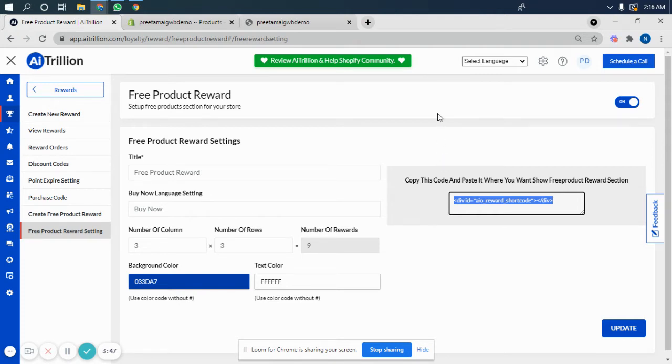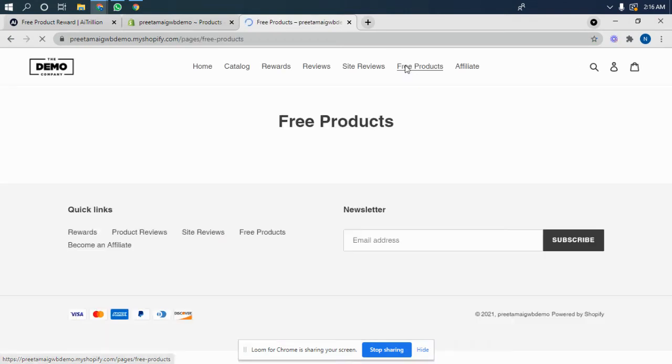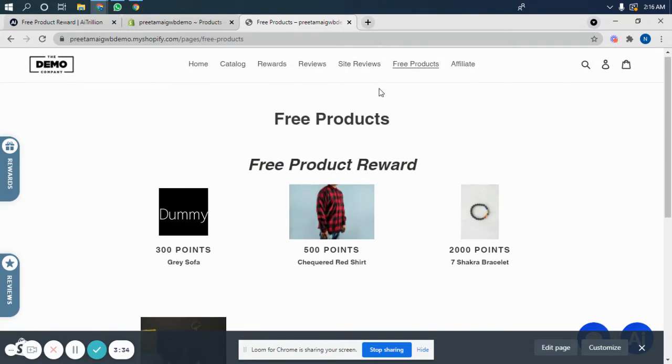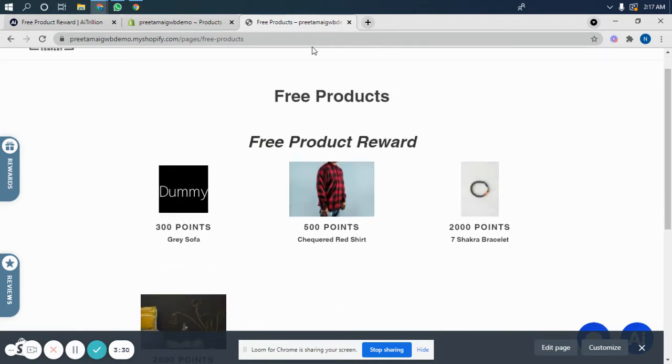Let me show you the page that I have created on my demo store. So this is the page that I have created on my demo store. I did add it to the navigation, and this is what it currently looks like. It's got 4 products that were created on a demo. Now let me show you how to add products to the free products page.